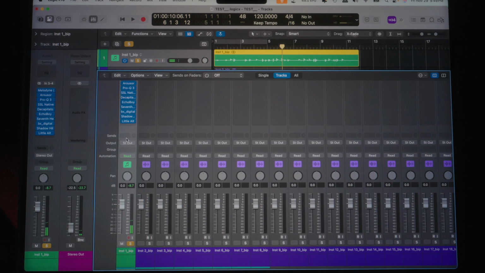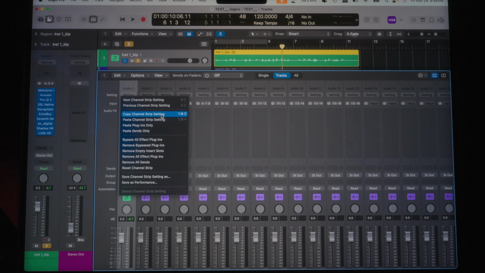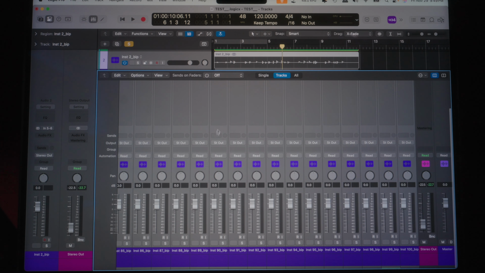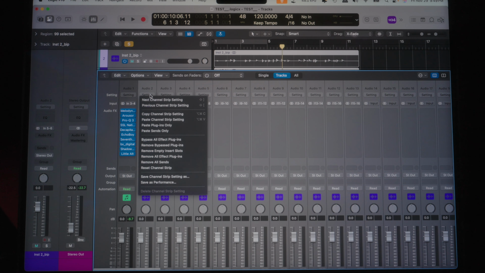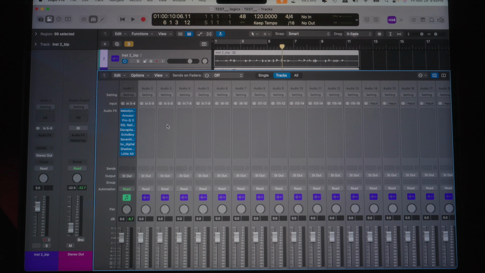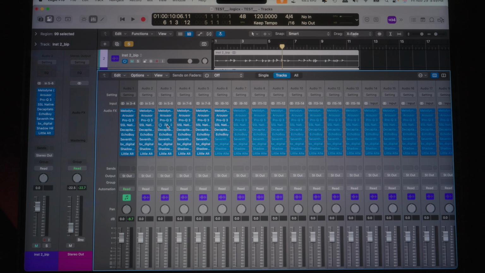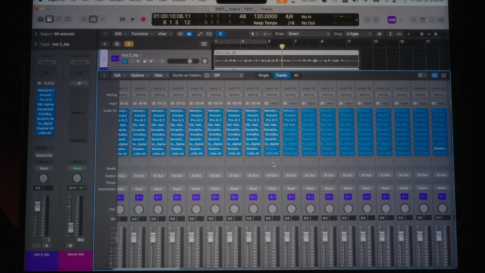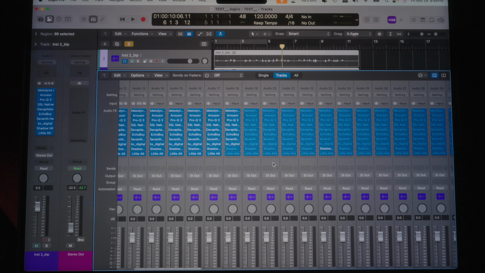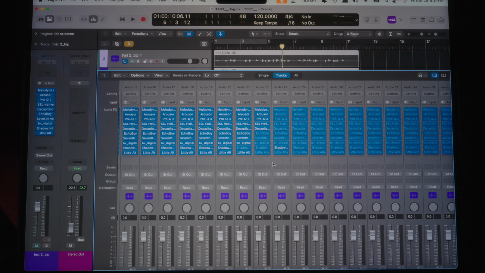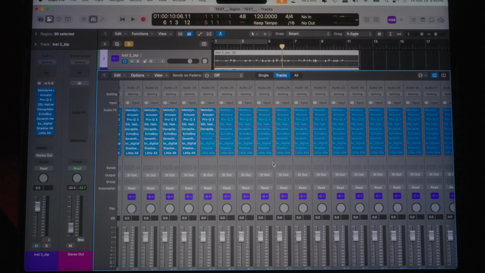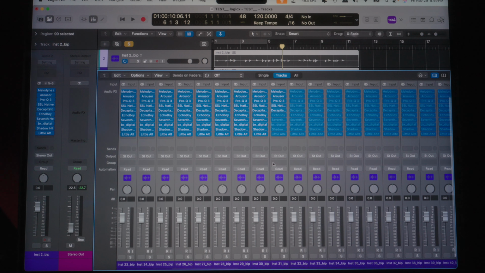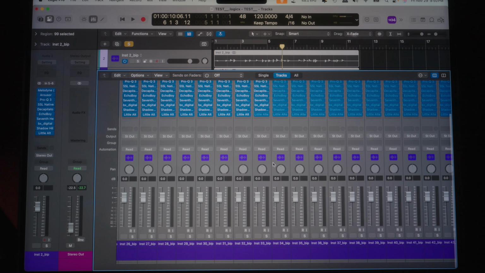All right, copy and paste. Copy. All right. You guys ready? Let's do 100. 100 tracks. Let's go. Paste plugins only. Let's see if it will even. It's taking its time. Definitely taking its time. What track is this now?